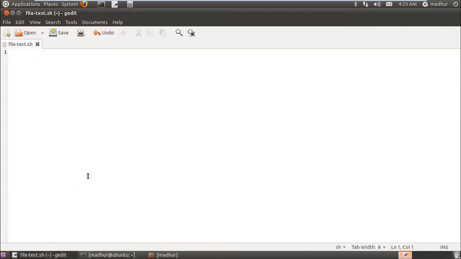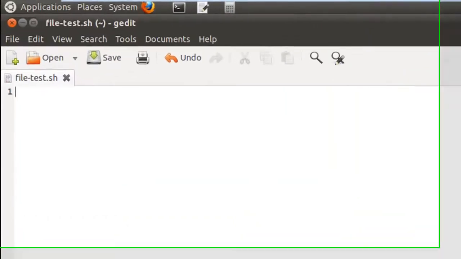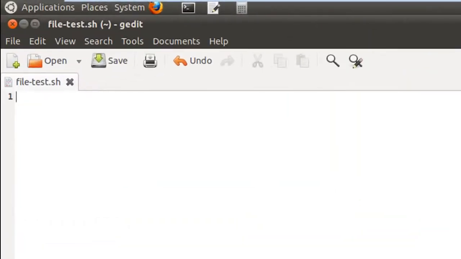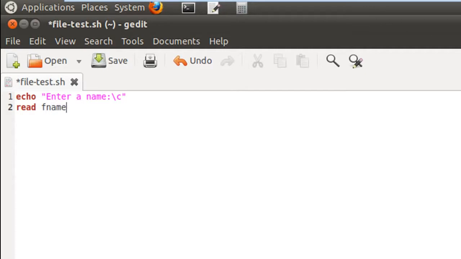What I'm gonna do is create a shell script and show you guys how to run checks on files. So what the script is gonna do is it's gonna ask the user to input a name, and it's gonna check whether the name that has been input is the name of a file in the home folder, right? It has to be the name of a file, not a directory. So the first thing I'm going to do is use echo to display a message like "enter a name:", right? And I'll put a colon at the end and the \c escape sequence. On the next line, I'll use read to store that name in a variable fname.